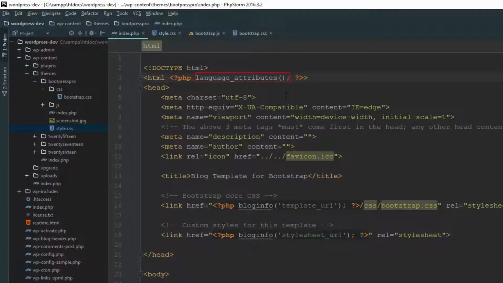So that one's ready. And then the next thing we can do is this charset. We can change this to, instead of putting it there, we can again put up a PHP function or WordPress function. The function is bloginfo, and then inside single quotations put charset, and then just close these with a semicolon. Okay.